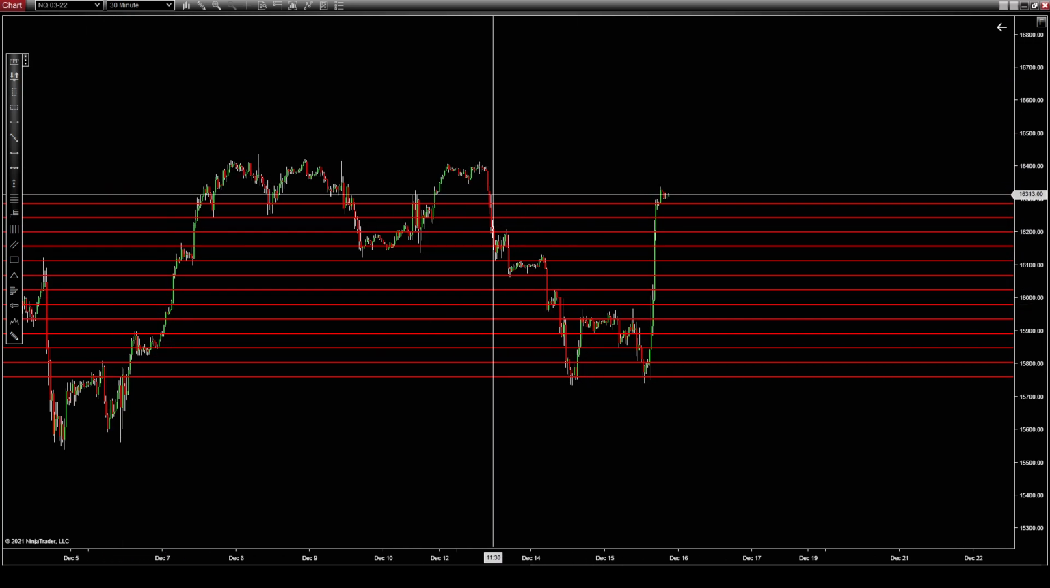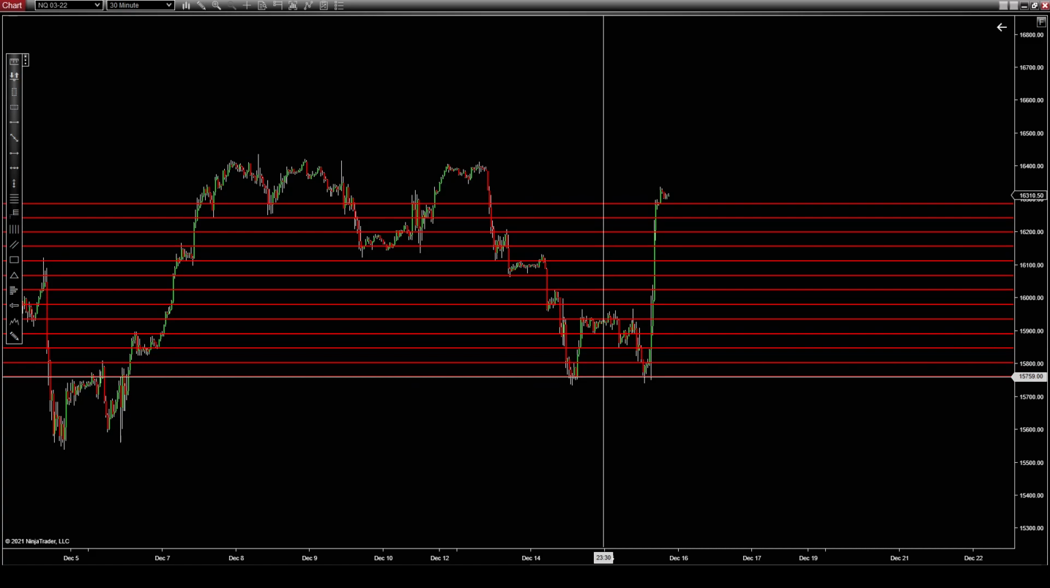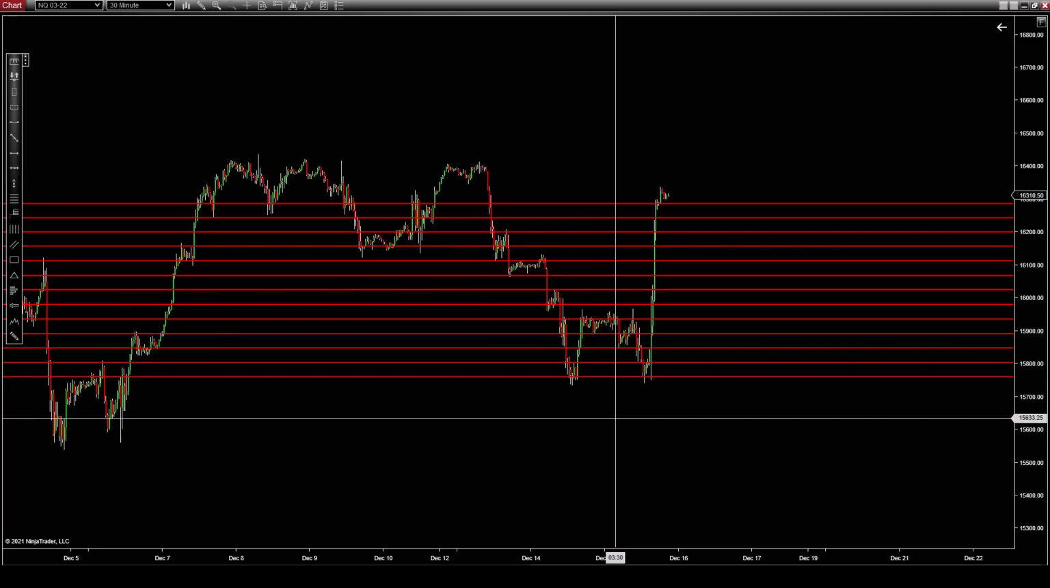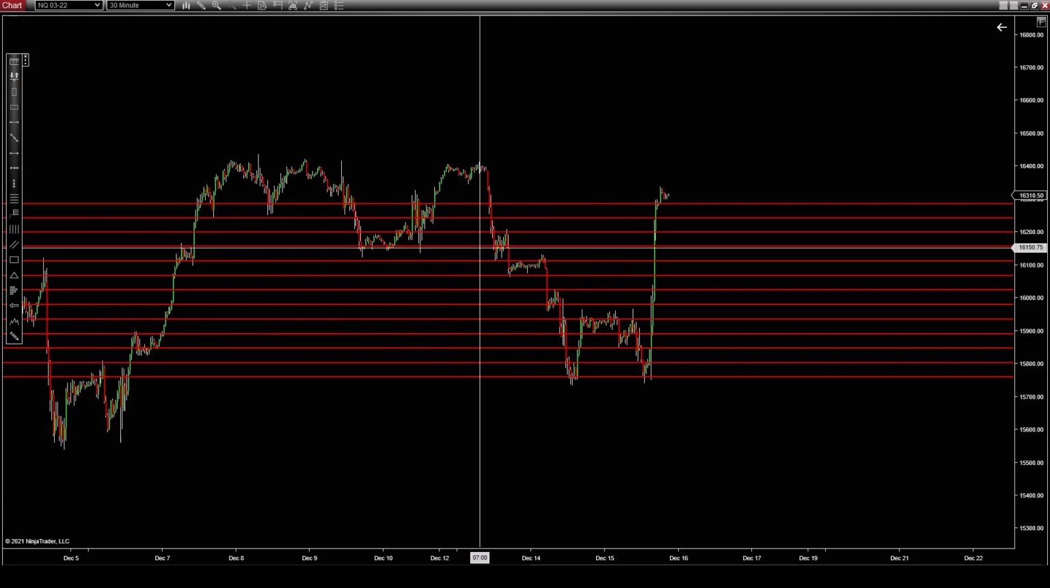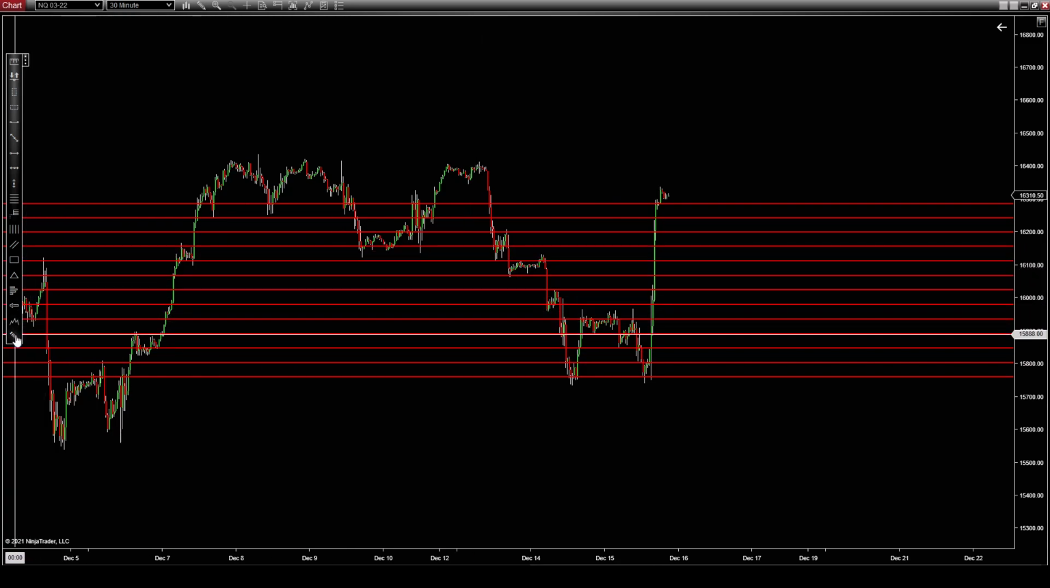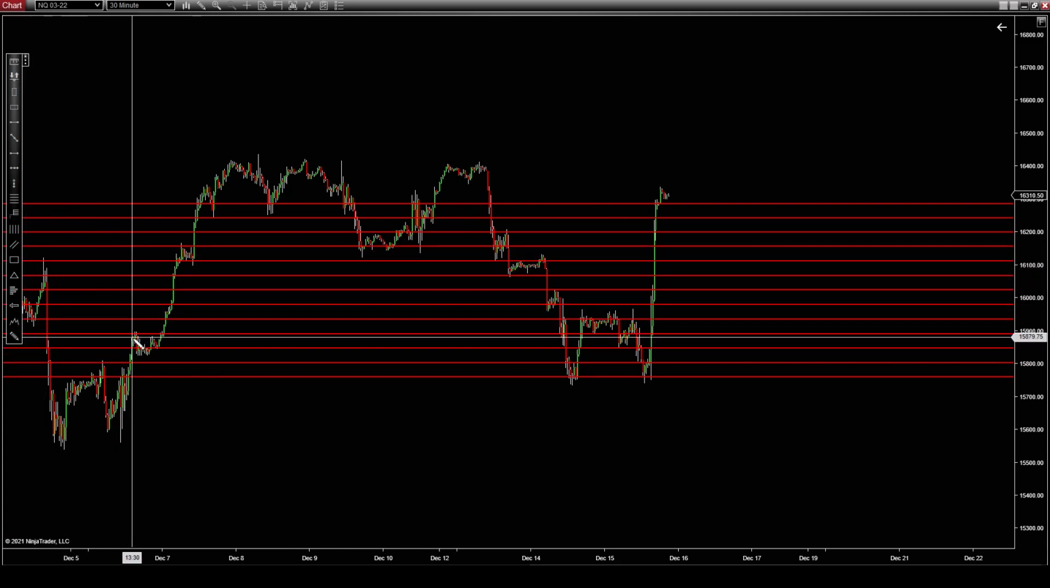So this right here is money. It doesn't tell you the direction it's going, but it tells you where it's going if it breaks out. And then you have this one.